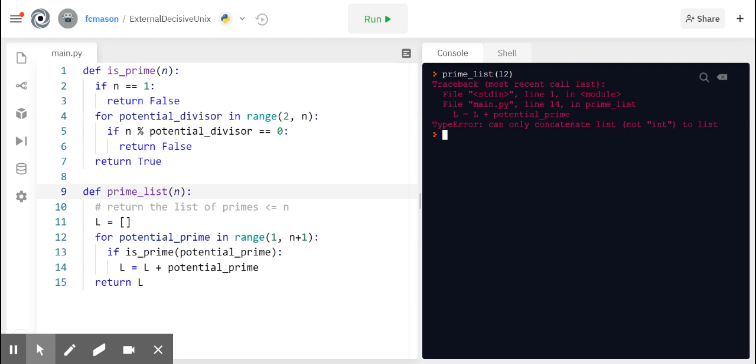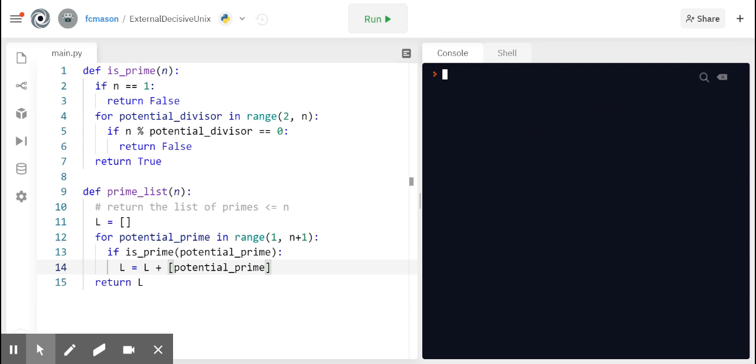That is list equals list plus integer. You cannot concatenate an integer to a list. If you concatenate to a list, what you concatenated must be a list. So what we have to do in this case is make what is sometimes called a singleton list, that is a list that contains only one element, that potential prime. Okay, so let's try again. So prime list. So hopefully we'll get all primes less than or equal to 12. And hey, we've got it. Okay, we've got it.